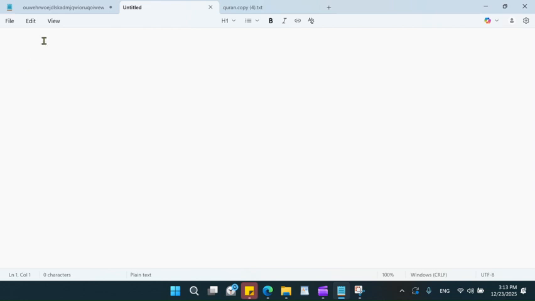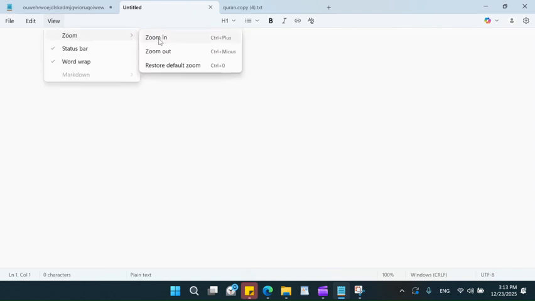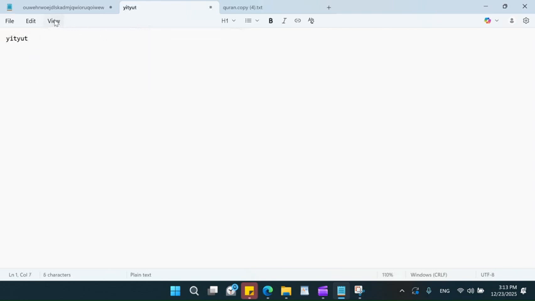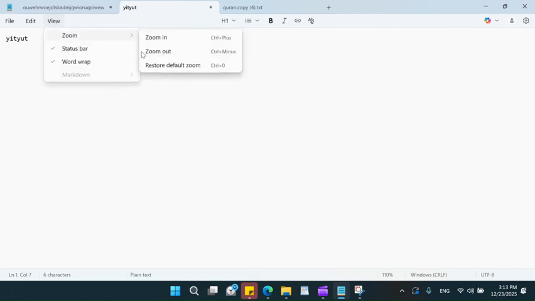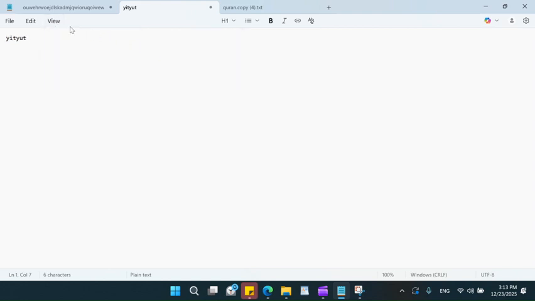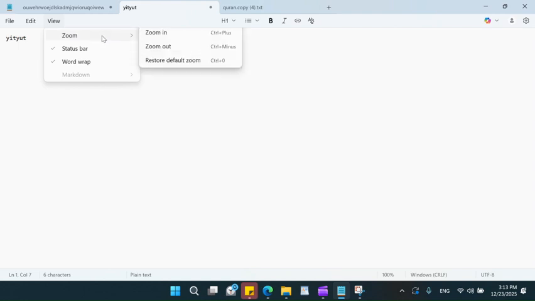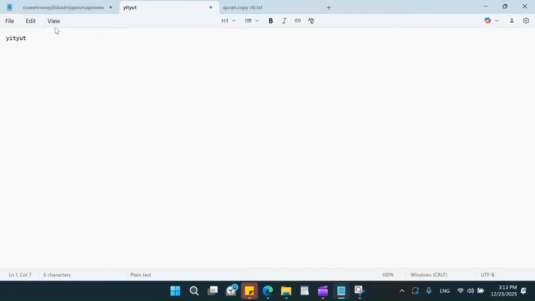The next menu is called the View menu. In the View menu, the first option is Zoom, where you can zoom in and zoom out. If you want to make the text bigger, just click on Zoom In. And if you want it smaller, that is Zoom Out. Zoom Out is the opposite of Zoom In. Zoom In makes it closer or bigger, and Zoom Out makes it smaller.